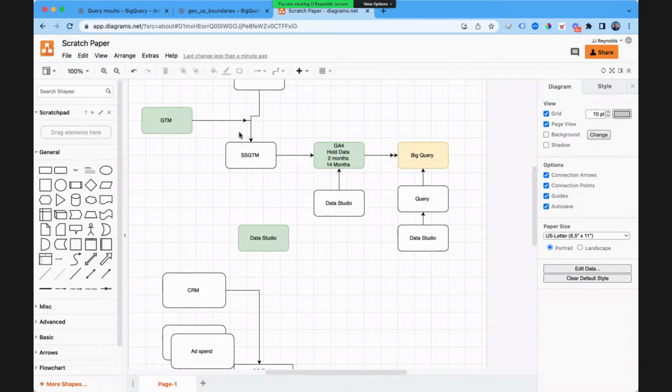What would your storage solution be? Would it be BigQuery? Would it be something else? And then, yeah. So if you were trying to keep Universal Analytics data that you have for years on end, is that more or less the question?